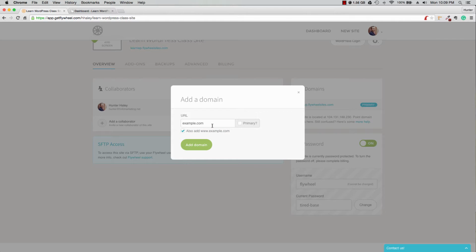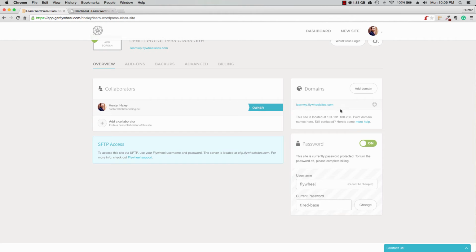And so what that does is it automatically configures it such that if someone types in either of those domain names and they come to this hosting server, it's automatically going to recognize that these are both pointing to the same site. And then obviously, once you've got it set up, you can click primary. Now, I don't have example.com, but if that was my domain name, I would set it as primary, add in the www dot, and click add domain. In the meantime, though, we still have our learnwp.flywheelsites.com as our temporary domain name. And you can hover over it and change it if you need to, different things like that.